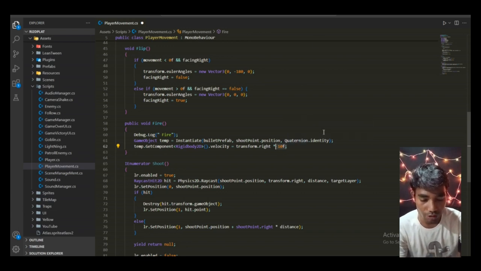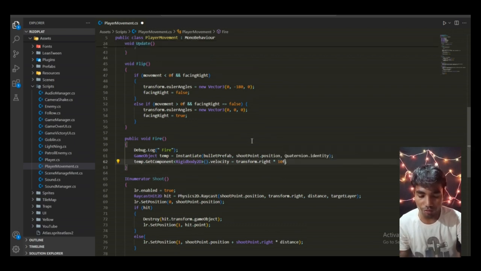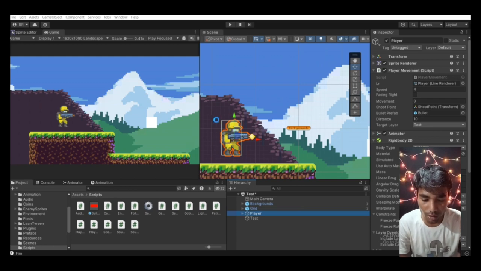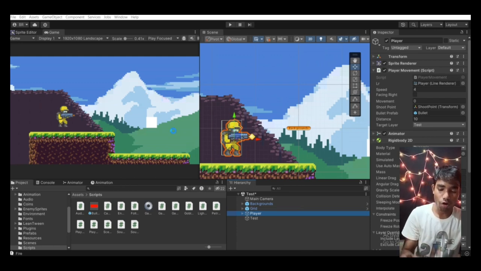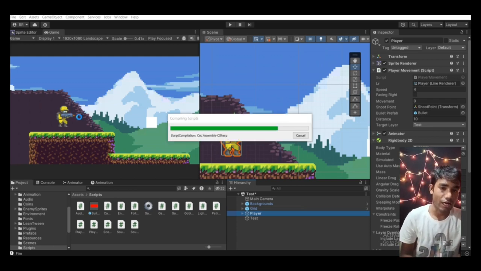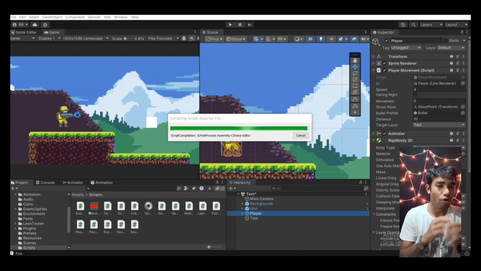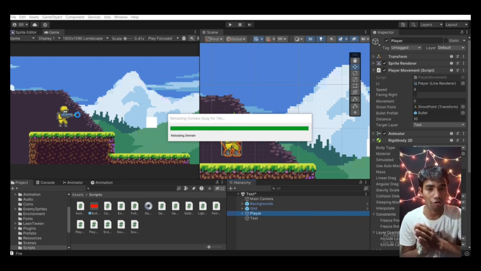Basically, you can make a variable for it. It's up to you what you want. So Control S to save your code, and let's go to Unity. That bullet will be spawned from this shoot point, and the velocity of that bullet will be in the direction the player is facing with 10 units. But you can make a public float variable and adjust the value. It's up to you whatever you want.